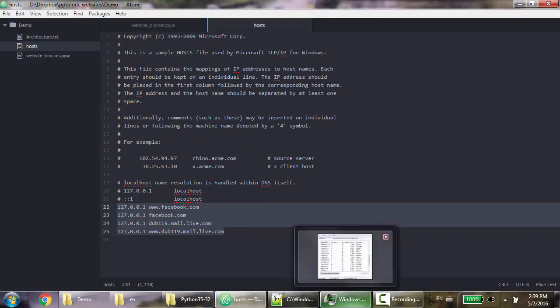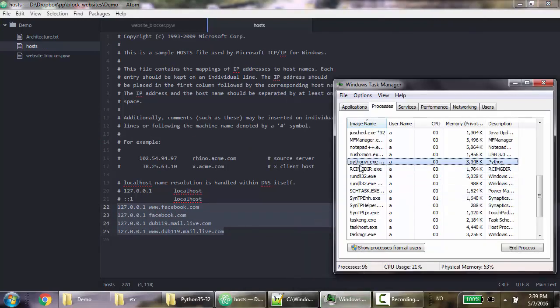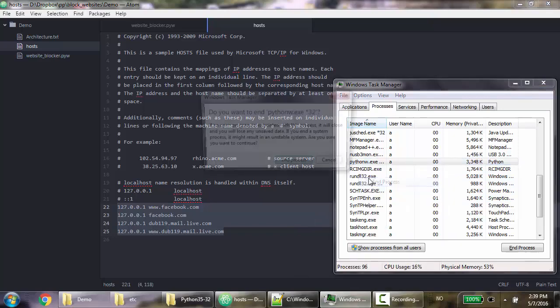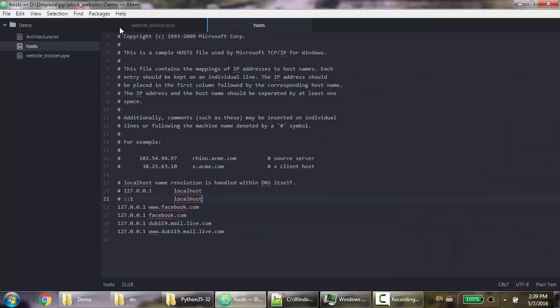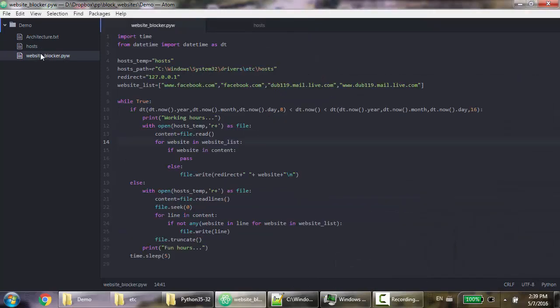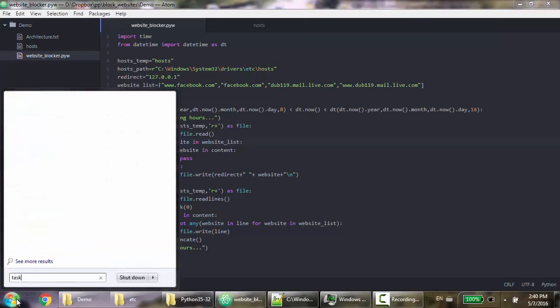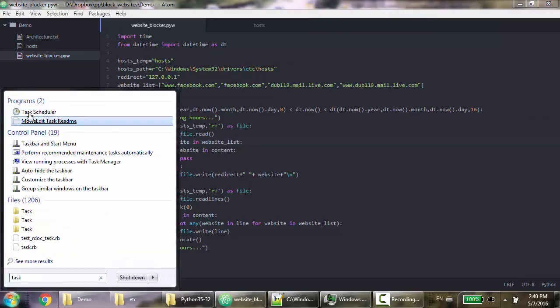Great. Now, let me stop this process. And yeah, now we are able to run our Python file as a process in the background. Now let's go ahead and implement the scheduling part. So we want to run this program as soon as the computer starts. To do that, you want to go to Task Scheduler.